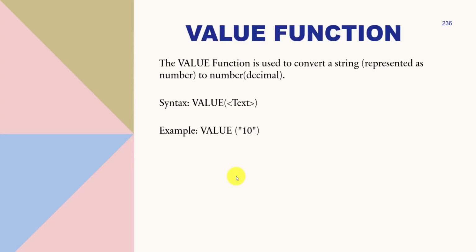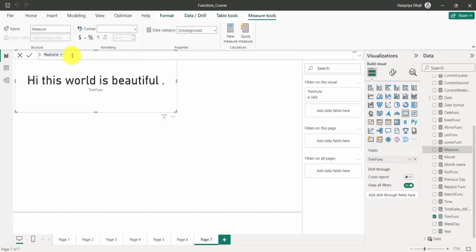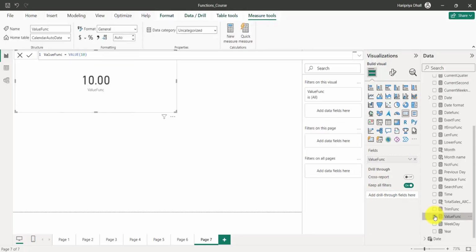Our next function is the VALUE function. This function is used to convert a string representing a number to a decimal number. The VALUE function accepts only a text parameter, and we are providing 10 and it is returning 10.0. For this I have created a new measure, value func equal to VALUE, and here I will provide 10. I will use this measure in the card visual, and you can see this number is converted to a decimal value.